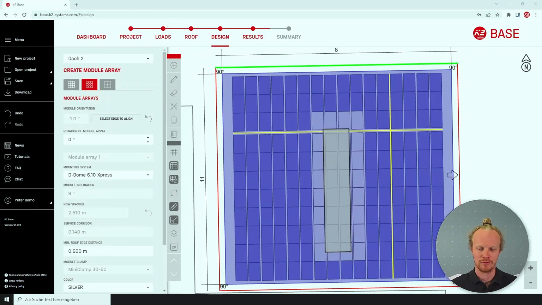My name's Kyron and here I'll be discussing service corridors and row spacing on flat roof systems. Jumping into base, I have here a flat roof with the D-Dome Express.